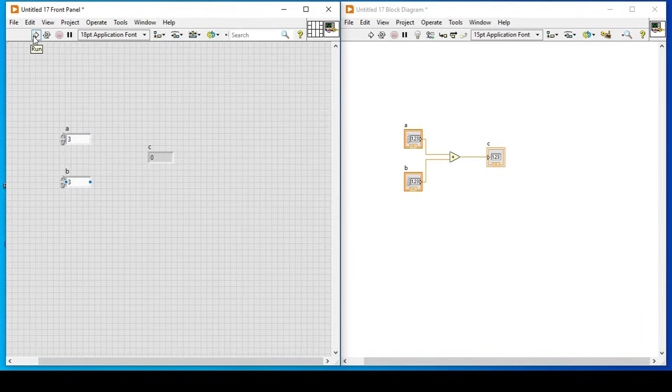Now if I increase my control this way or that way and I run my program, it shows me the result as 6. Now I will also use some of the functions that are available here, so we get used to our front panel and block diagram. So what are these functions that are available on our front panel?